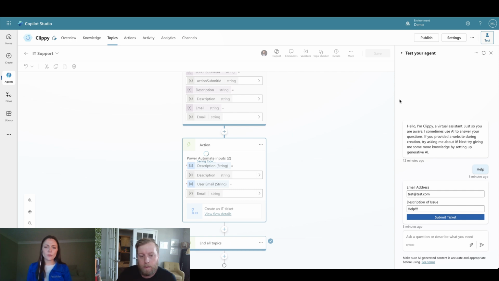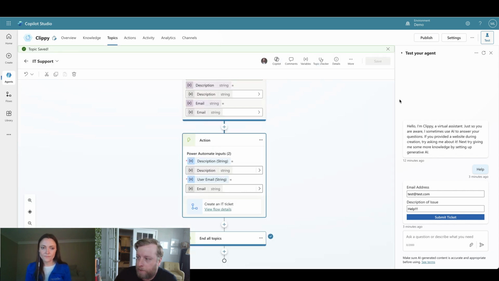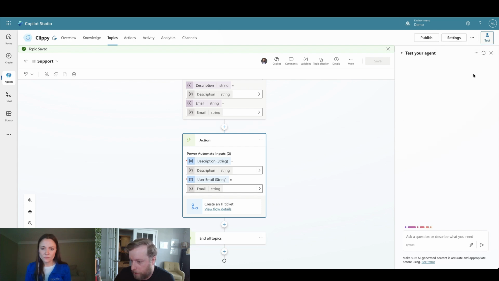I'm assuming we don't publish until we're ready for this to be live somewhere. Right? Yep. You'd click publish when you want it to basically go onto Teams or go onto your website. Okay. But for just testing purposes, we can use this test your agent on the right side. And I'm going to click the refresh to start over.